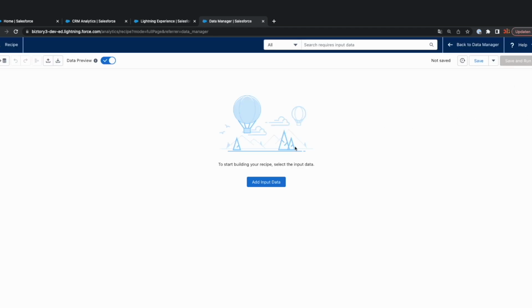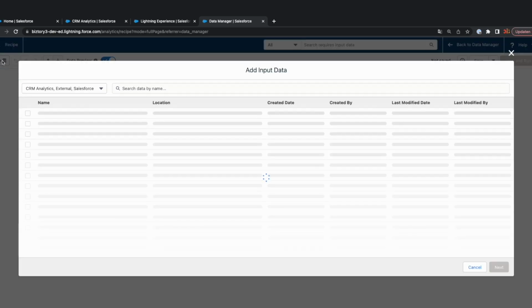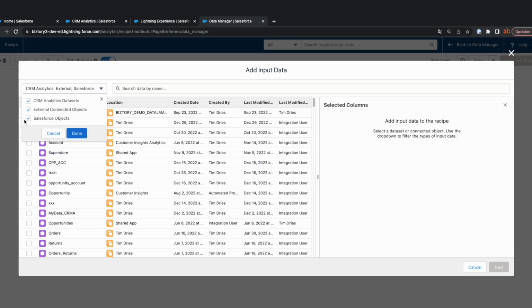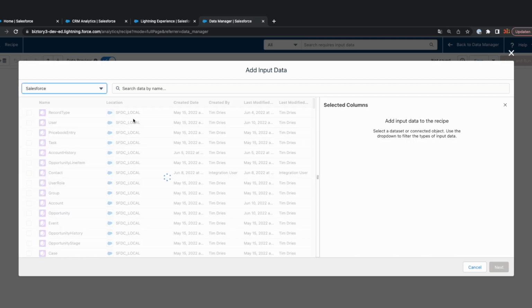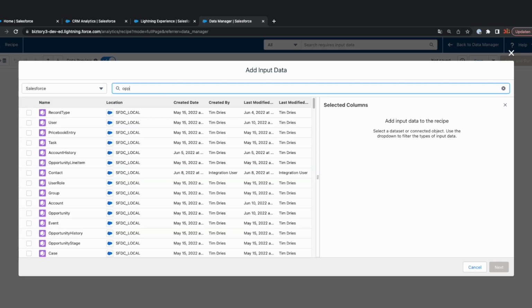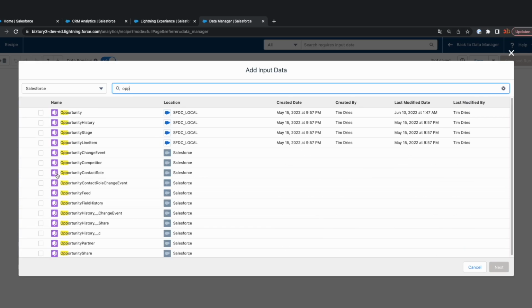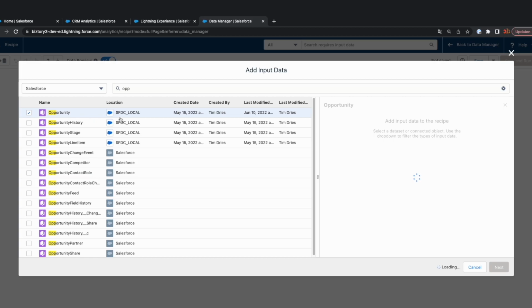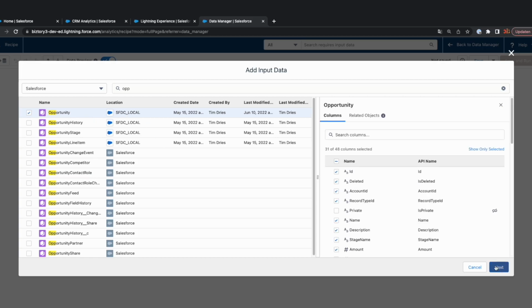Now first we connect to the opportunity data object by navigating to the top left of your screen, and we click on add input data. Now as you can see, there are multiple types of sources we can connect to, but we know we are looking for a Salesforce object. This can be recognized by the sfdc_local location, or we can simply type in the opportunity object we're looking for, and here it shows as the first one, and we can proceed and click next.